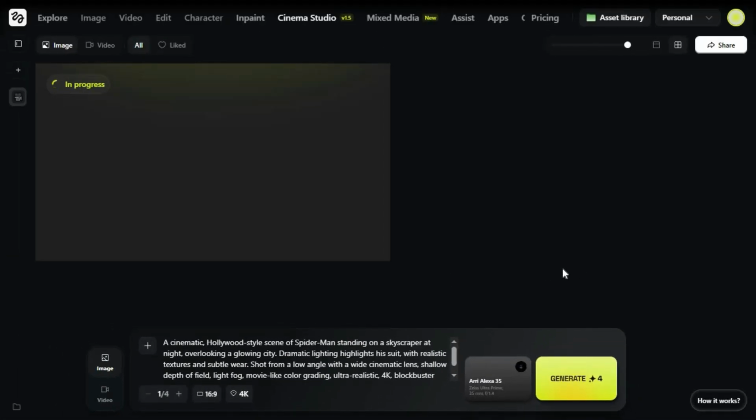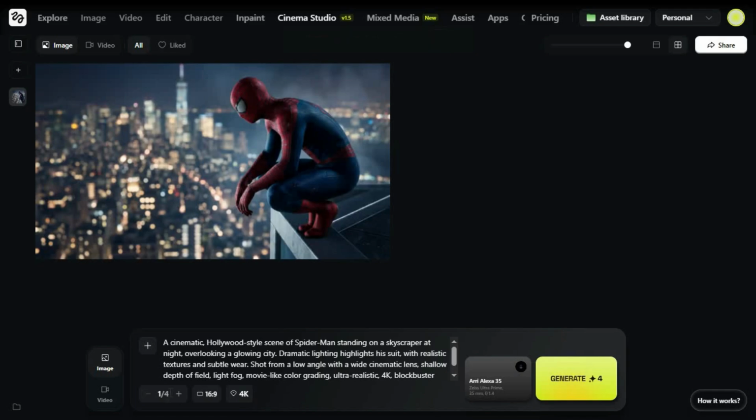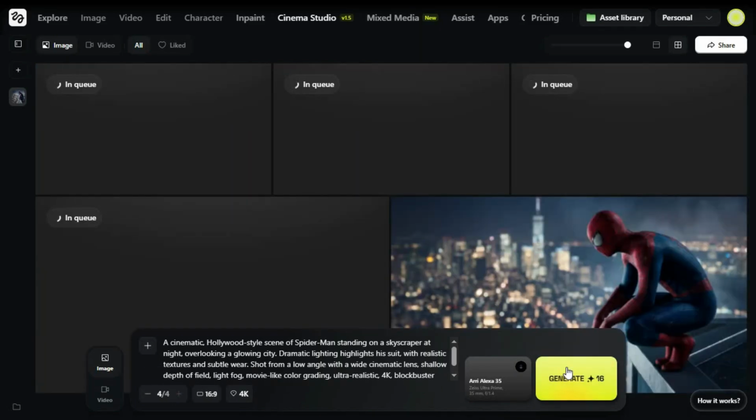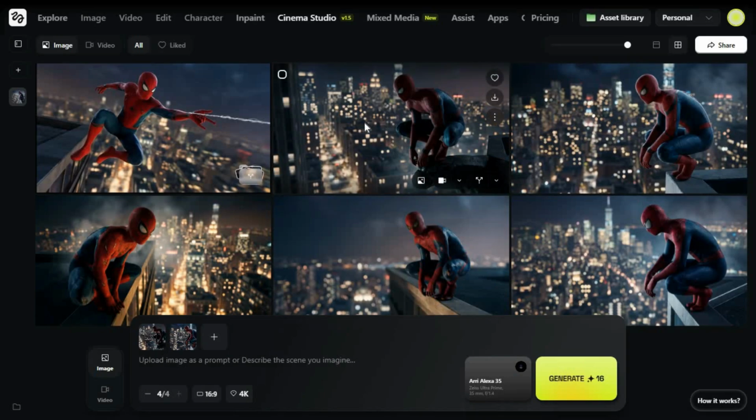While that's processing, why not create a few more images? Using the same prompt and settings, let's generate 4 more images. Alright, as you can see, the images are ready and they look very cinematic and visually appealing.